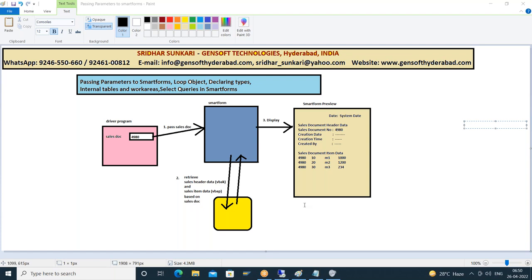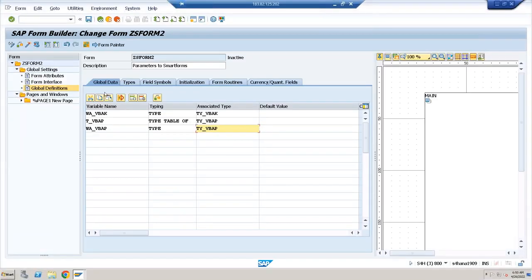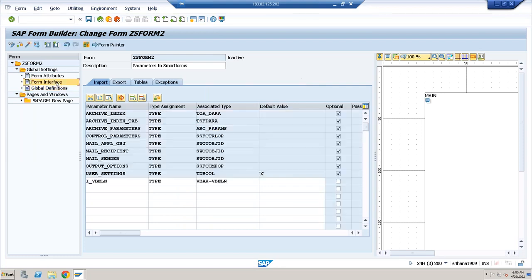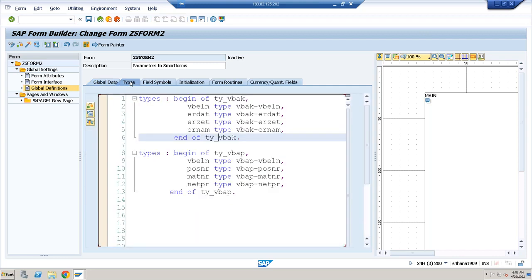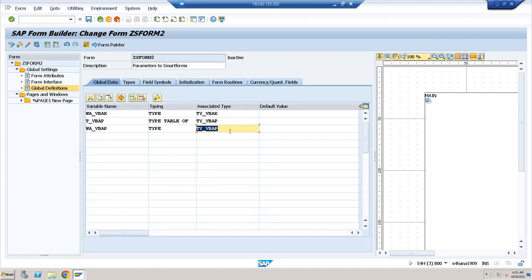Okay, right. So I'll just summarize once again. What I did so far, I did a smart form. Since I want to pass sales document number as a parameter to smart form, we are in the import section, declaring the sales document number. Then we require some internal tables and work area. So as part of global definitions, in the types tab, I created the required type structure. Based on the type structure, I declared some internal tables and work areas.